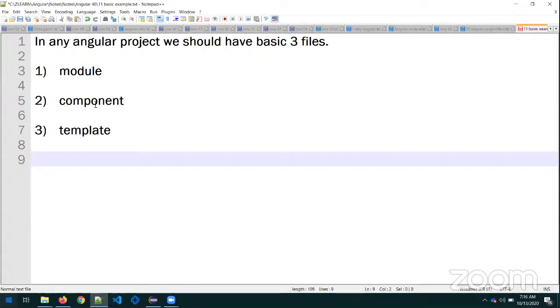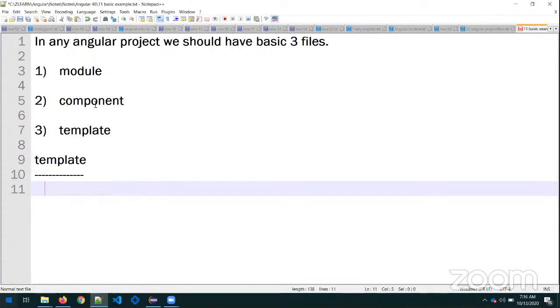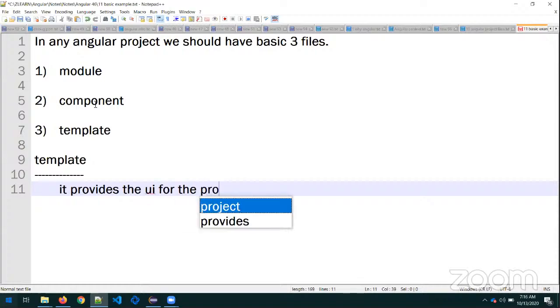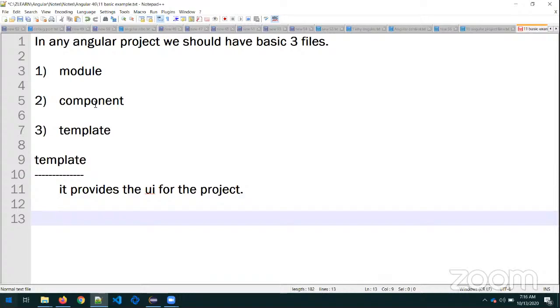So let me talk about the template first. What is the purpose of the template, sir? It provides the UI for the project, or user interface for the project. That is the purpose.